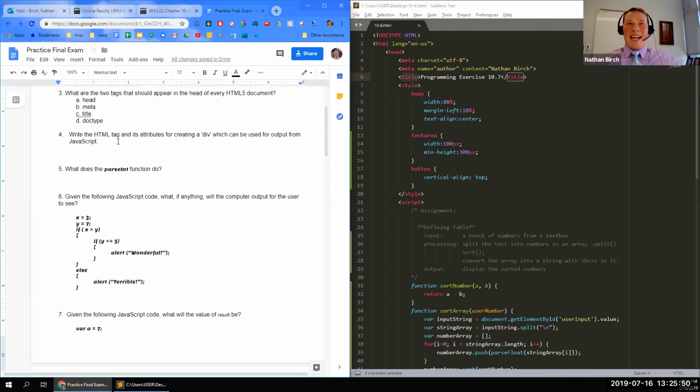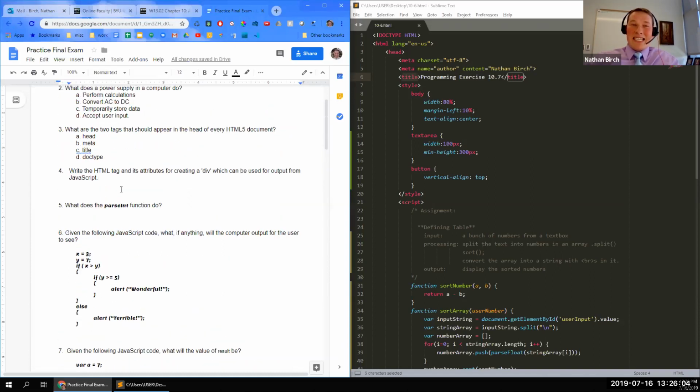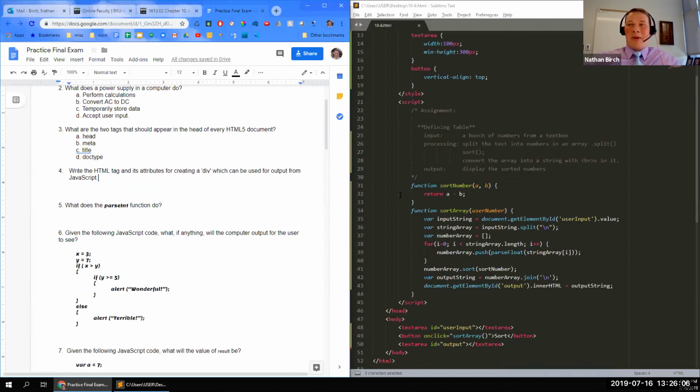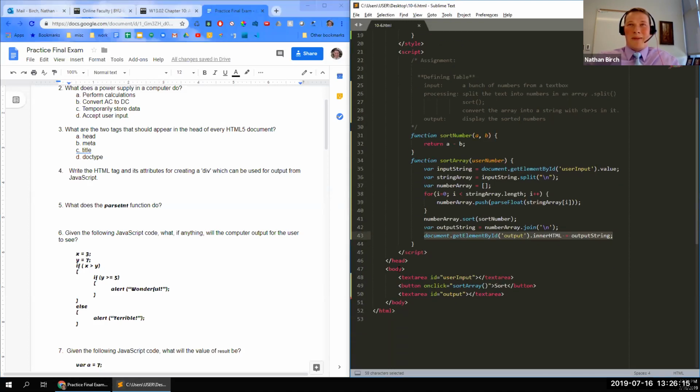All right, write the HTML tag and its attributes for creating a div, which can be used for output from JavaScript. Okay, so this is pretty vague. I'm not sure if you'll have anything this vague. It'll usually say, referencing a specific ID or something like that. But basically what it's looking for is this right here. Okay, write the HTML tag. Oh, whoops, no, that's not it.